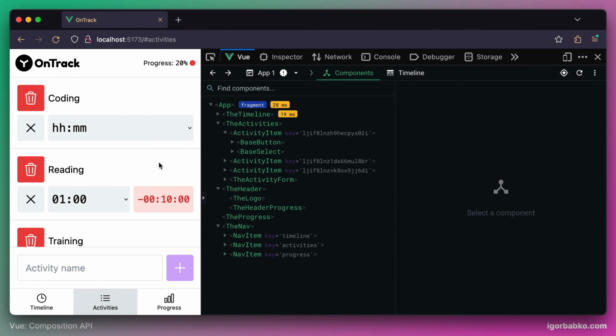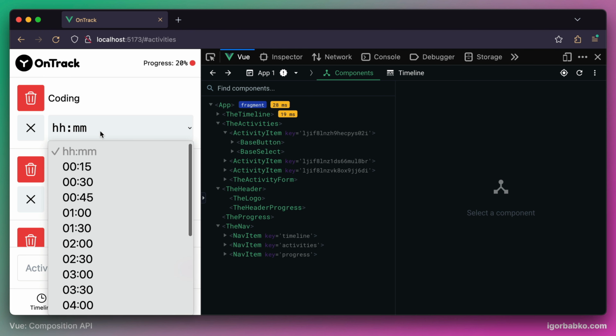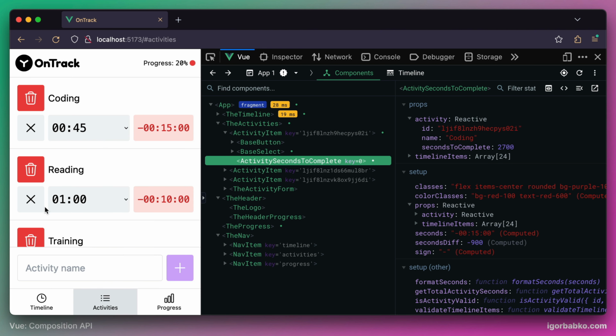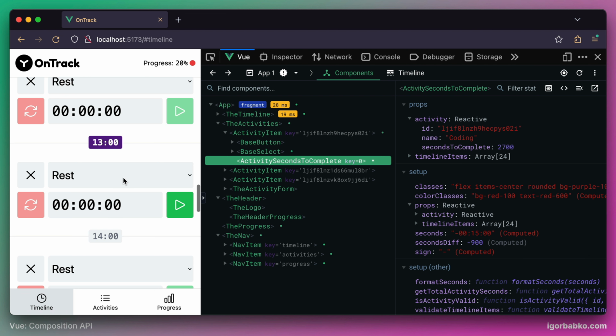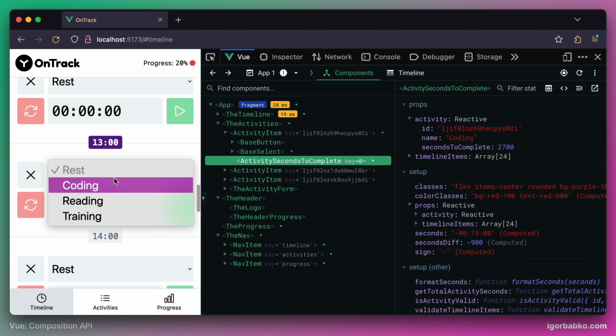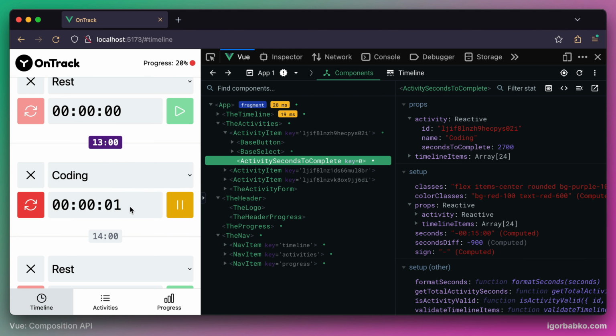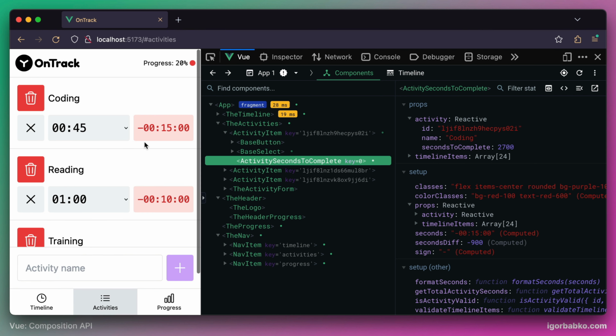In this lesson, we're actually going to dynamically update the time that is displayed by the activity seconds to complete component after we select a value by using this select box. And we're going to update this time every second once we start tracking the time for this particular activity by using this stopwatch. So for example, if I have started the timer for a coding activity, and as we can see, it increases every second, so the remaining time in this component should be decreasing every second as well.